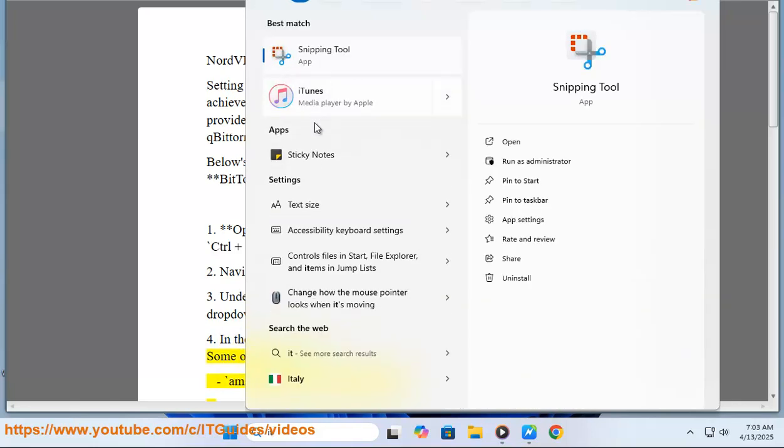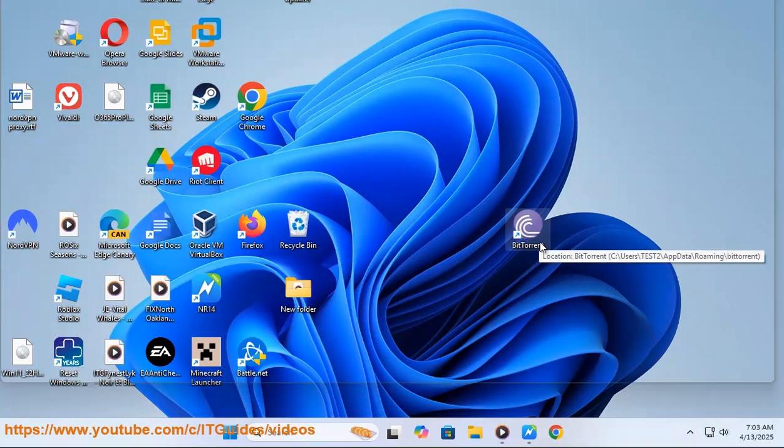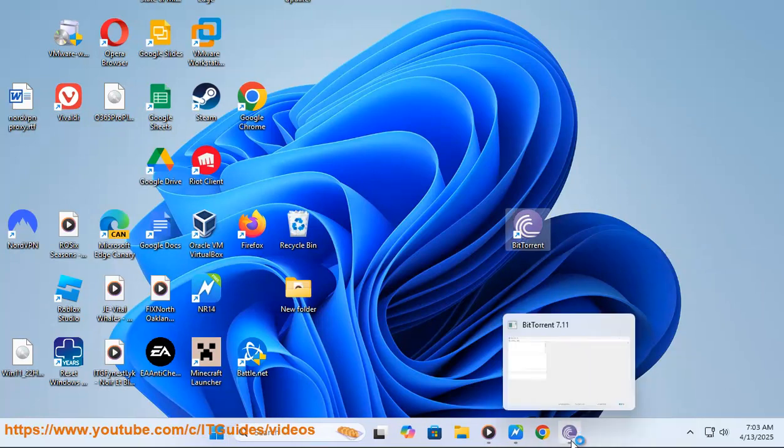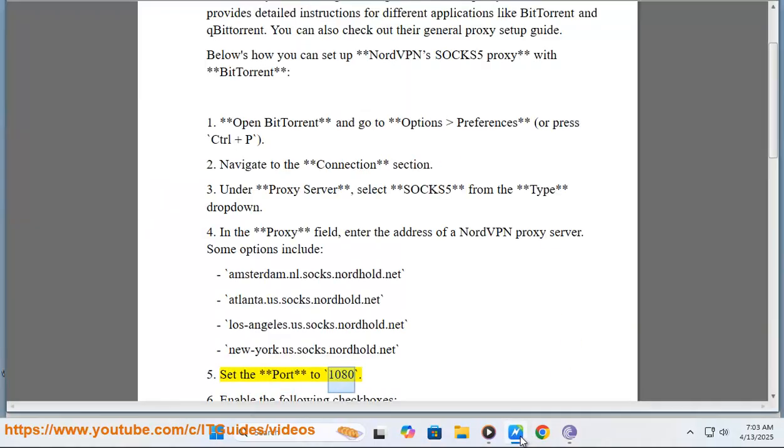Some options include amsterdam.nl.socks.nordhold.net, atlanta.us.socks.nordhold.net, losangeles.us.socks.nordhold.net, newyork.us.socks.nordhold.net. 5. Set the port to 1080.